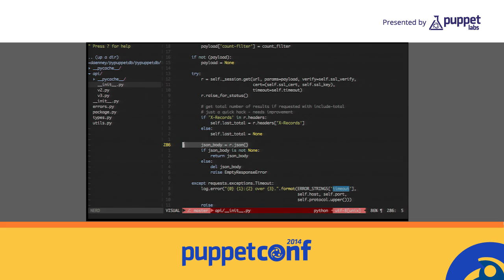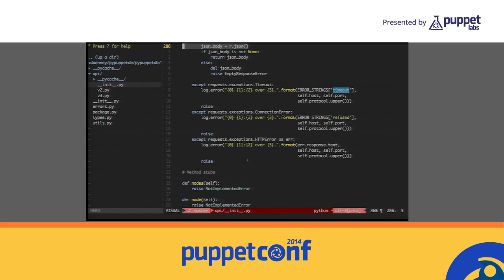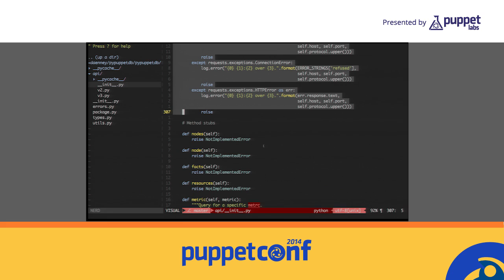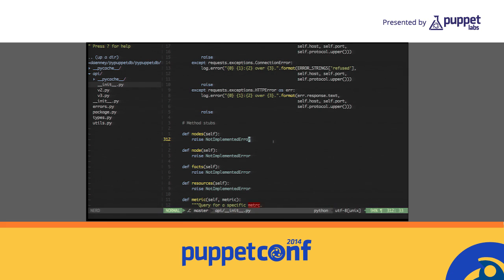We get the response from PuppetDB. We decode it. If it's empty, we raise an error for you. If it's not, that's it. You can use this function, and you can query anything on the v2 or v3 API. Now, that's a fairly raw way to do it.